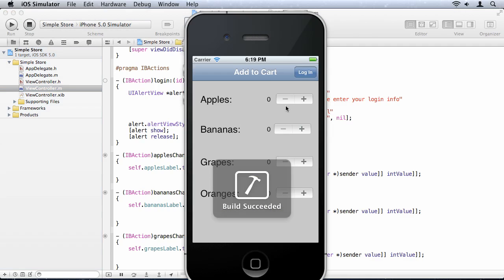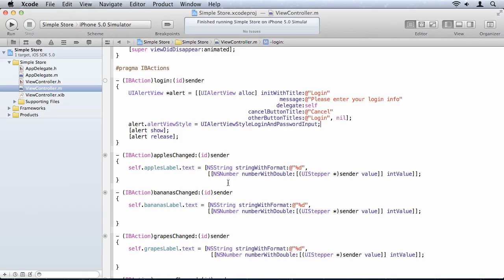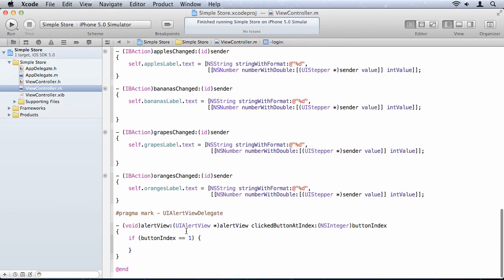So just by adding that, let's rerun the app and see what we get. Look at that. We can now have login and password just like that. So how do we pull out the login and the password if the user presses login? So that's actually very easy as well.